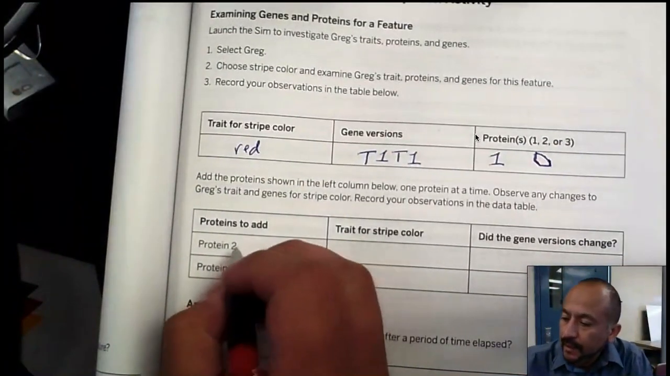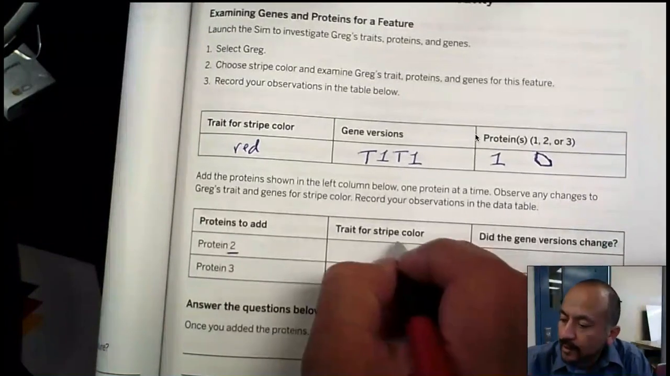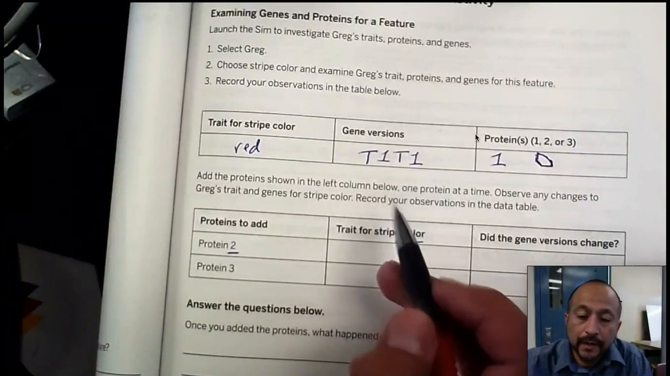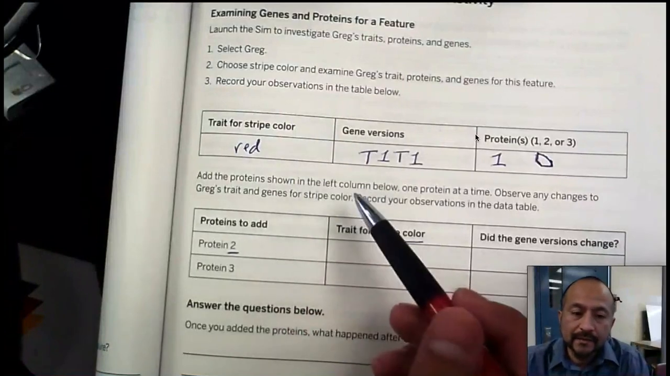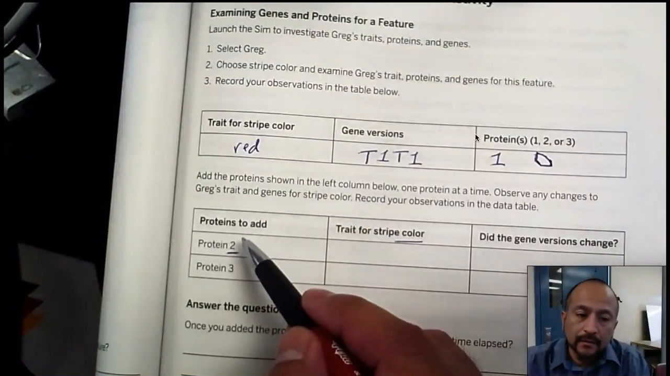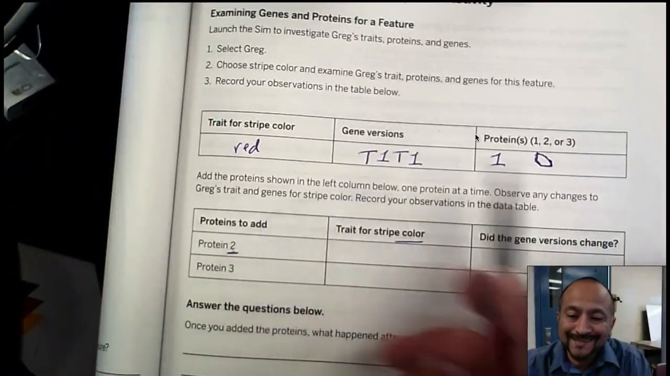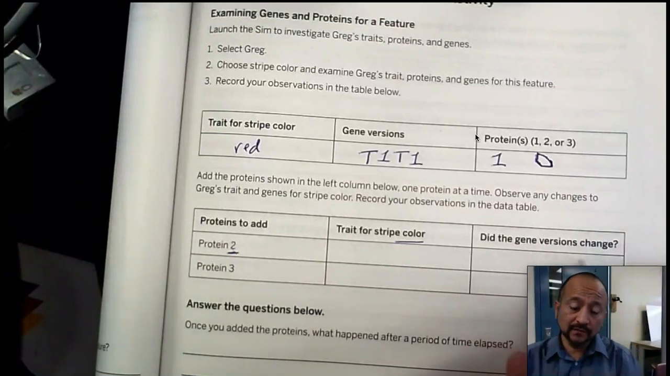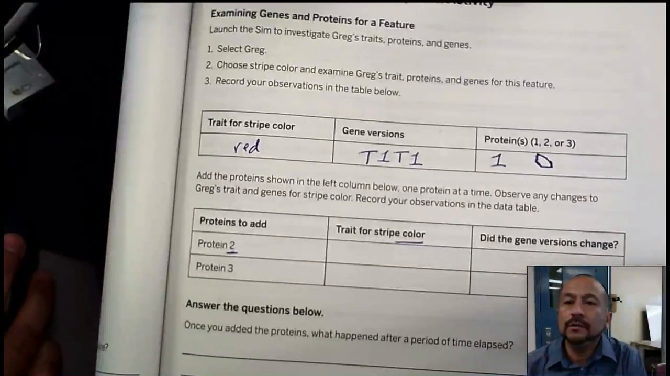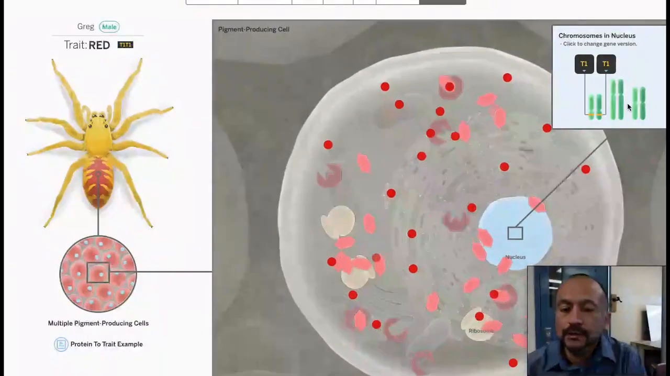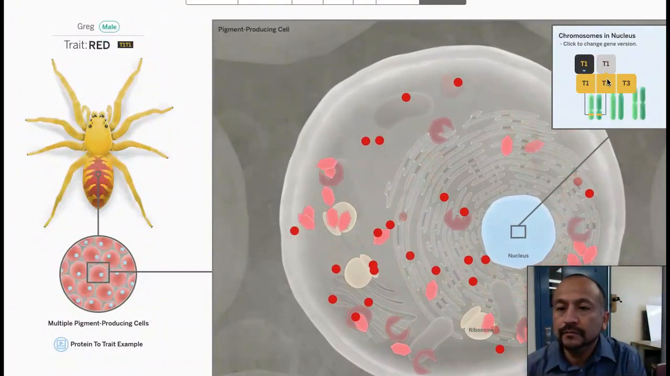So what we're going to do is we're going to add protein number 2. And then we're going to see what color stripe Greg changes to. Right now he has red. What happens if we add protein molecule number 2 to Greg's cells? Will the gene versions even change is the question. So let's change Greg's genes to a T2, a protein number 2.